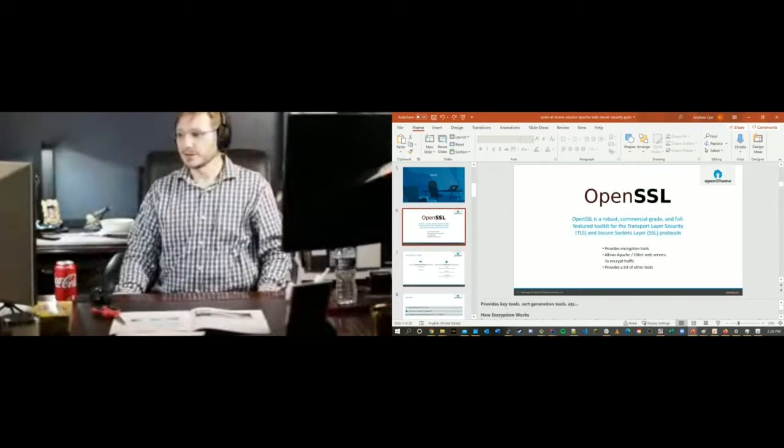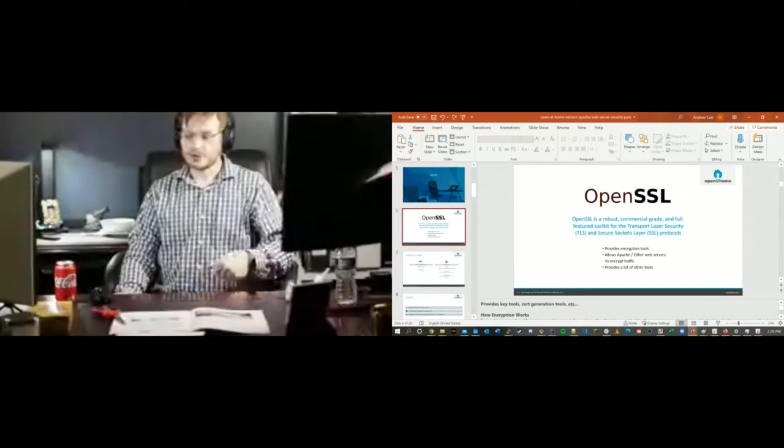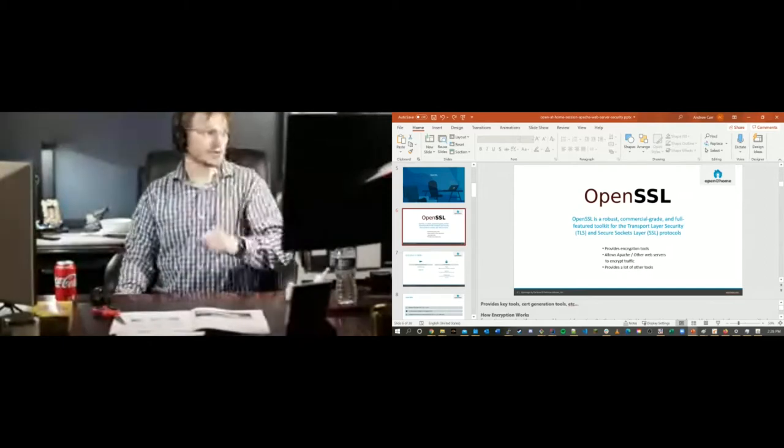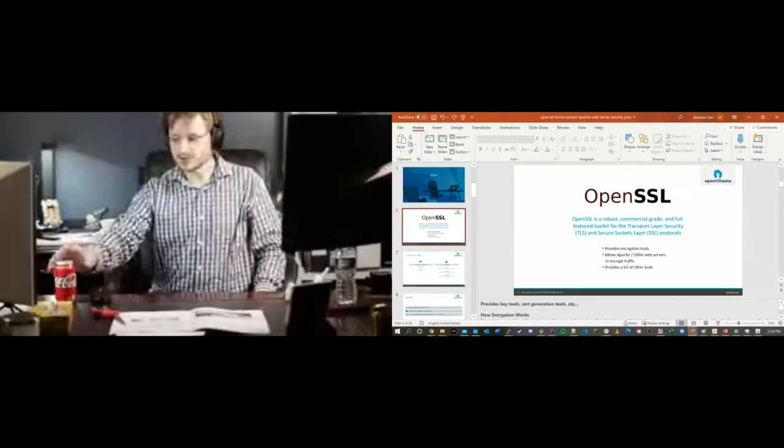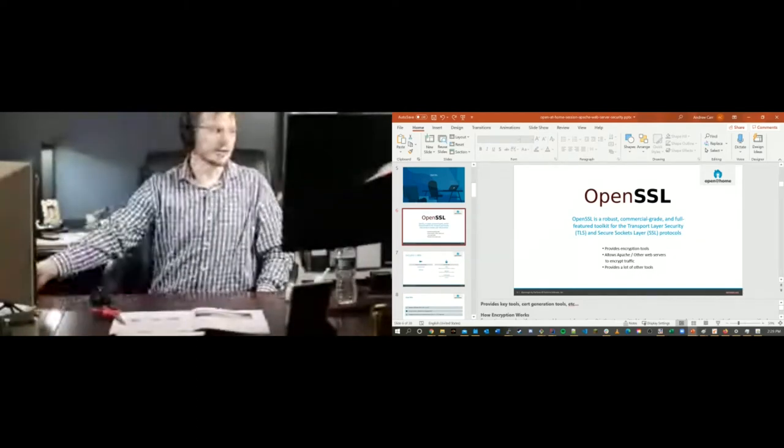I work with it on a daily basis, Apache, Apache Tomcat. I also work with OpenSSL, although not as much, because obviously you don't have to do as much with OpenSSL as you do with Apache and Tomcat.